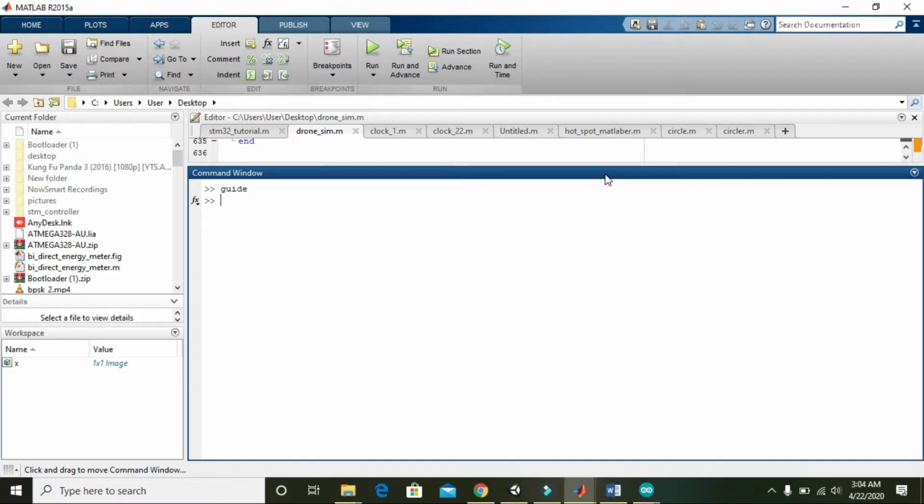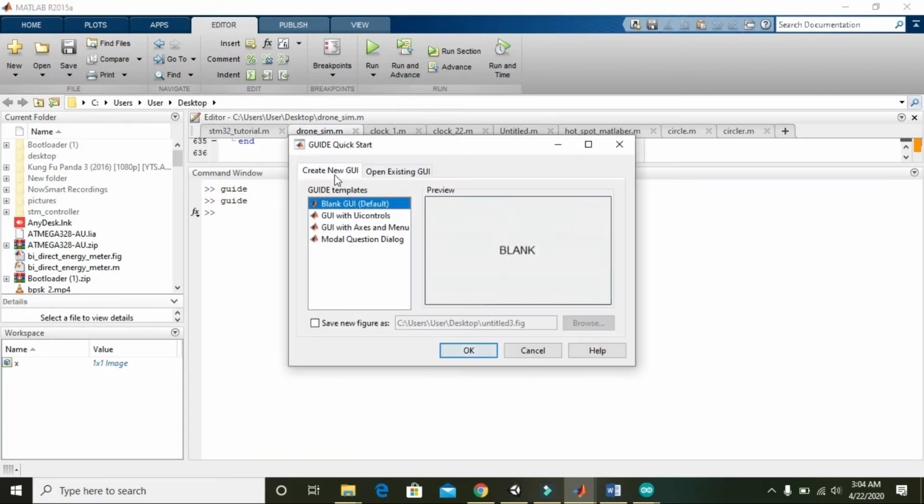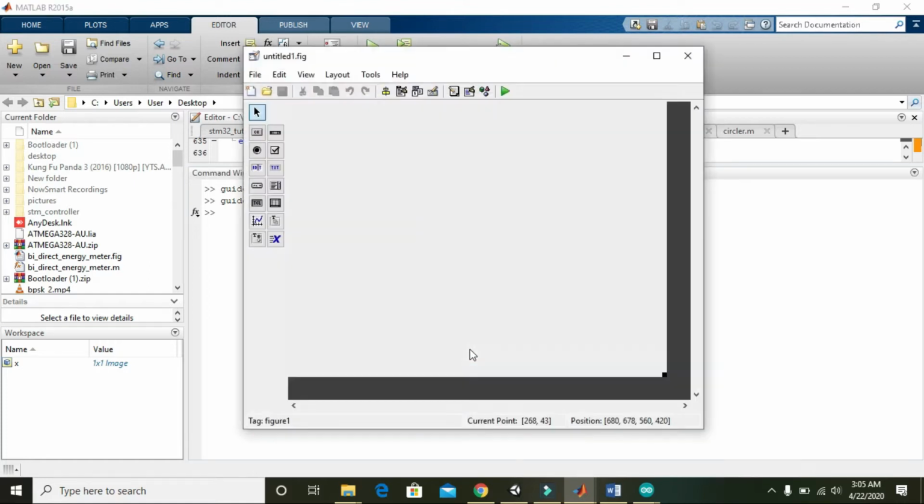Hey guys, in this simple tutorial we will learn how to use the slider within the MATLAB GUI. GUI simply means graphical user interface, and the DE stands for development environment. So write GUIDE and press enter. Then you can see Create New GUI. So press OK.